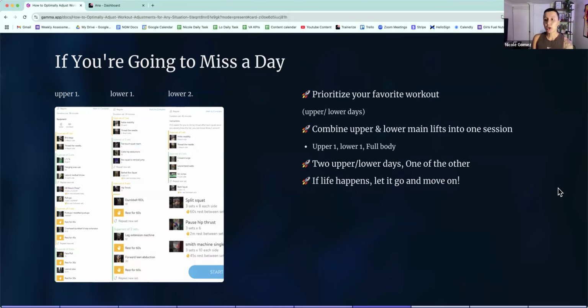Now, if you are going to miss a day. For the most part, most of us do an upper body day or 2 upper body days, 2 lower body days, or we'll do 2 full body workouts or 3 full body workouts. Those are a little bit easier to adjust because you're hitting your full body throughout the week. Now, options, if you are going to miss a day.